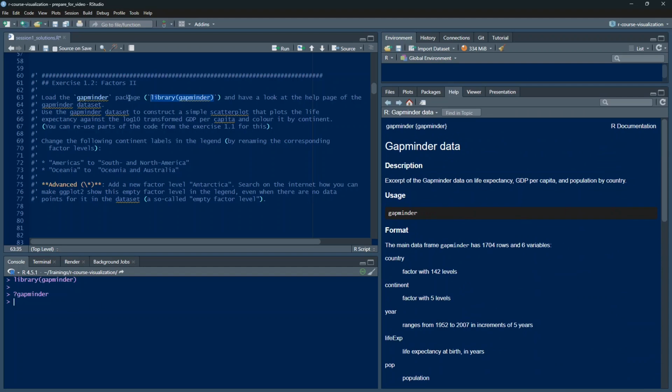We want to use this dataset to construct a simple scatter plot that plots the life expectancy against the log10 transformed GDP per capita and color it by continent. And then we want to change something about the labels of the factors. They have a continent called Americas. We want to rename it to South and North America, and it has a continent called Oceania, which we want to rename to Oceania and Australia.